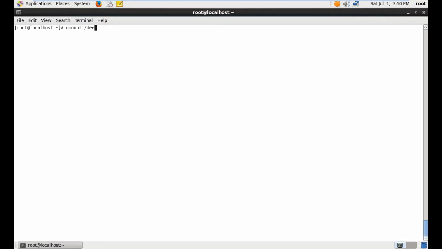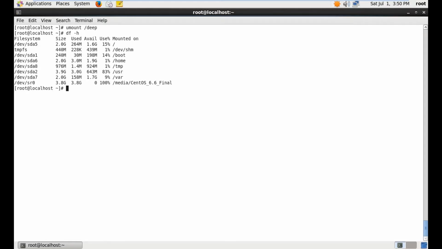umount and the name of the mount point. So this is the mount point, deep. I have shown this previously, so if you haven't seen it, go to that previous video to see how we can mount and unmount the partition. After using this command, I have unmounted the partition. If I use the command df -h, you are unable to see that partition. Now after this, you can use the command for reducing the partition.